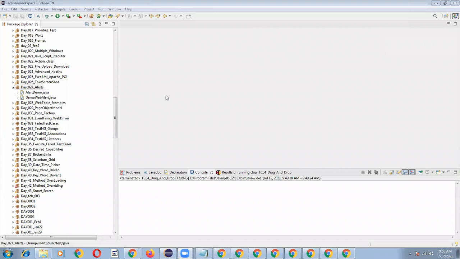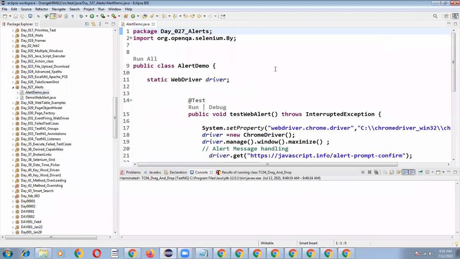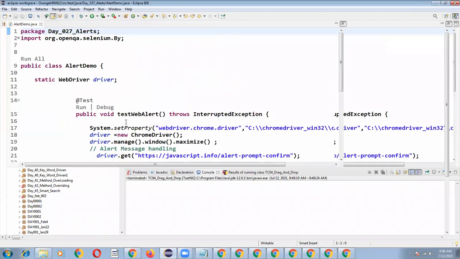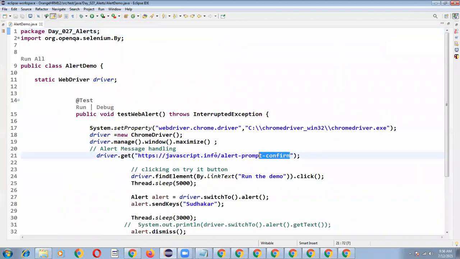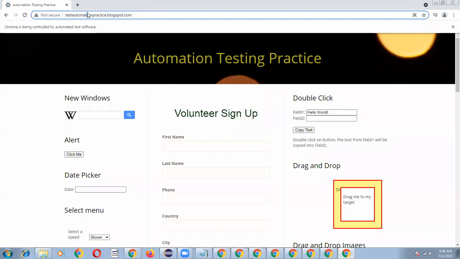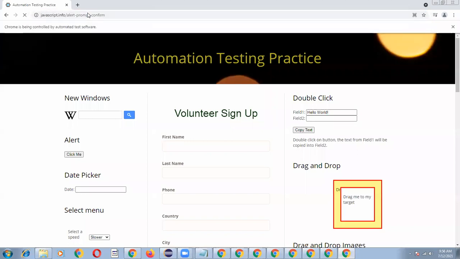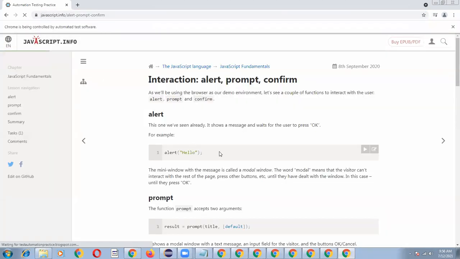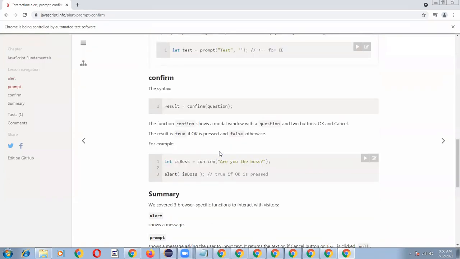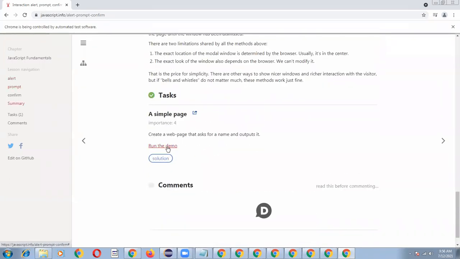Okay. So just now we discussed also about the alerts class. So now let me continue that part. I'm going to this website. After that, I want to click on this one, run the demo.